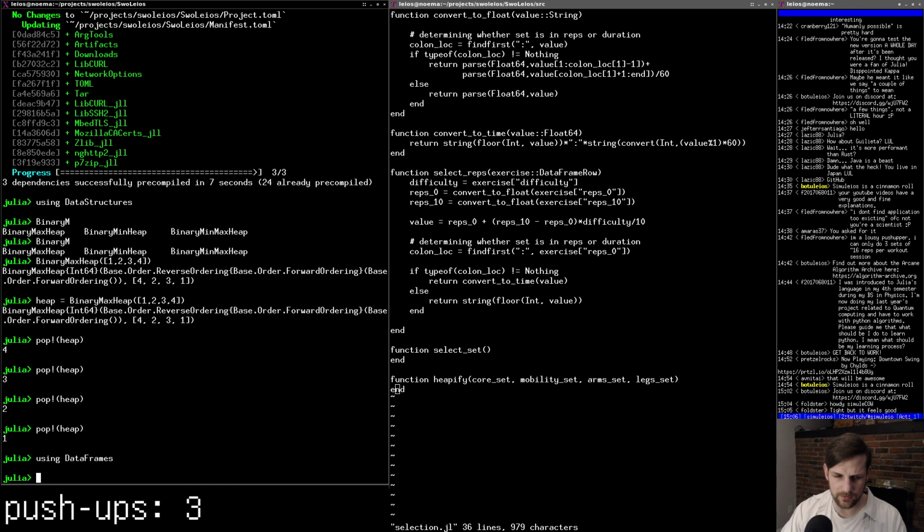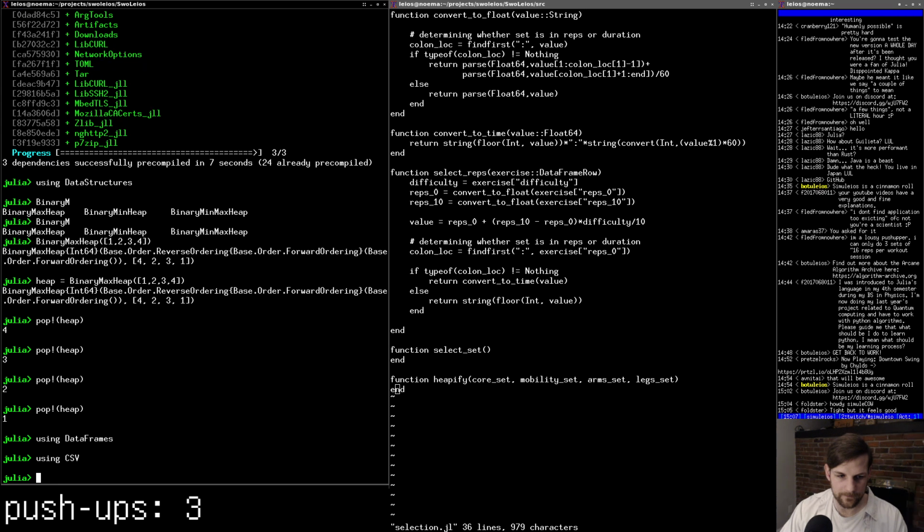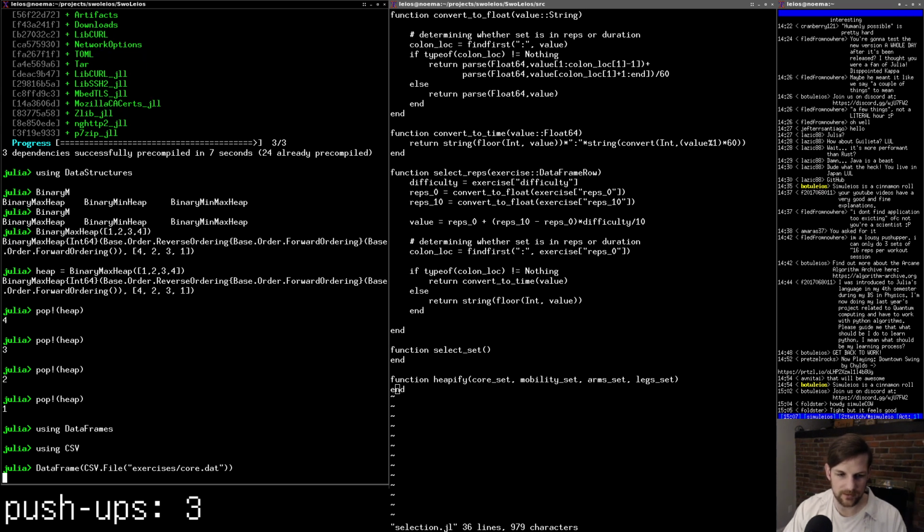And now we should be able to do, what is it? Data frame CSV file. So we probably want to do using CSV. Using CSV. And now we're going to try that again. So data frames here. So we have the core exercises. Give it just a second.